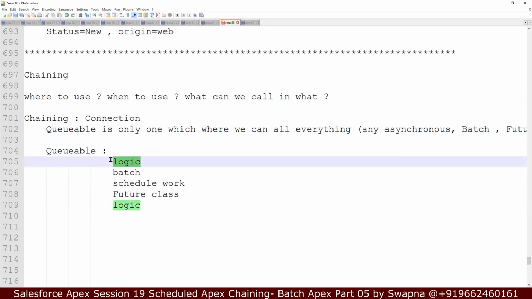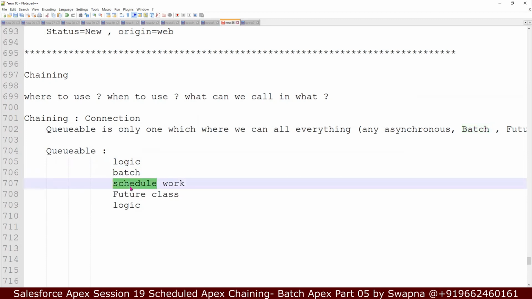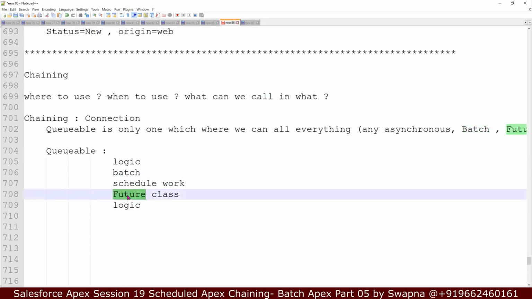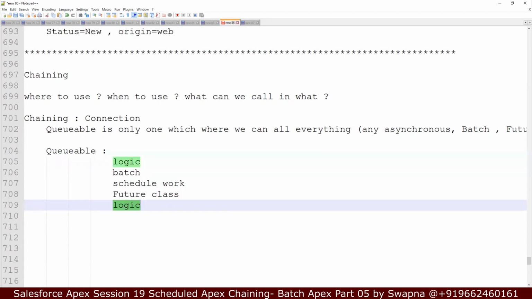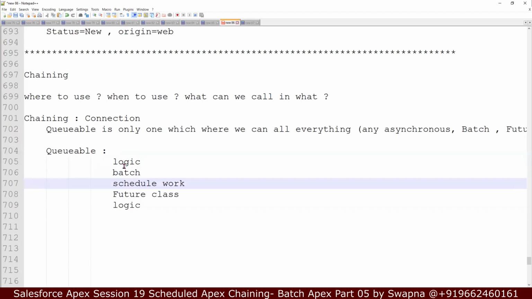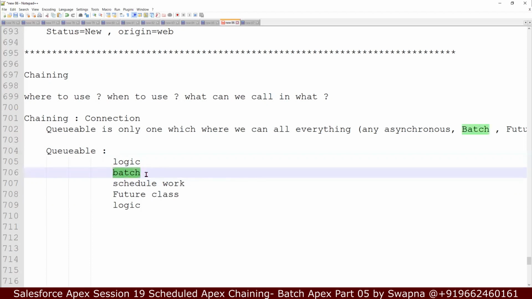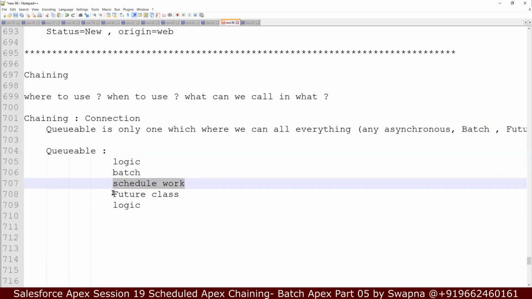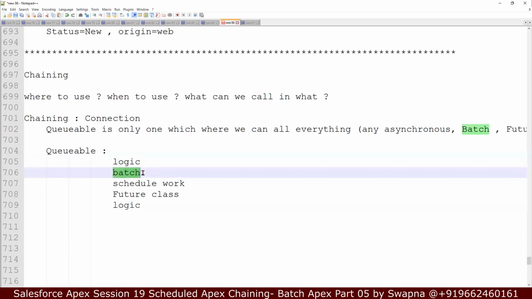First I'm executing some custom logic inside the queueable. Then I'm calling the batch class. Then I'm calling the schedulable Apex. Then I'm calling the future class. Then I have some custom logic that needs to be executed. These are all individual, right? But if I want to connect them in a chain, so that once some data is updated in the record, only then the schedulable should work, or only then the future should start, in those scenarios we use the chaining queueable Apex class to do this kind of logic.